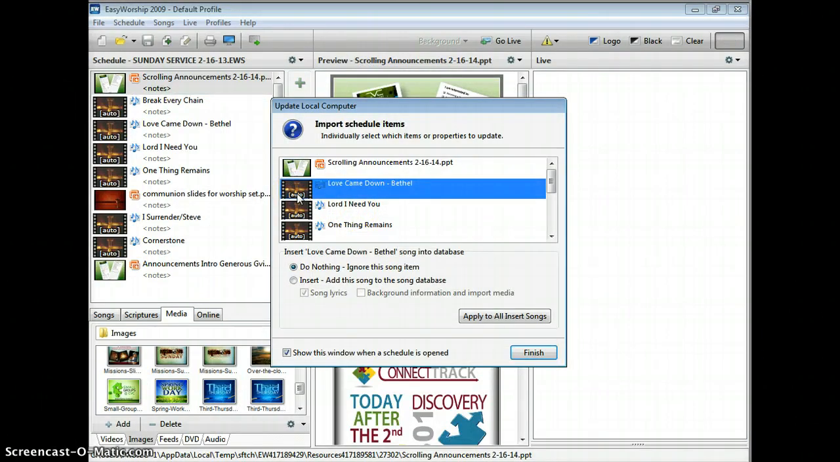have yet. When we select a song that isn't in our database, it'll have this option right here: Insert. Add this song, and then apply to all insert songs. And that'll capture all the songs that were in this list.